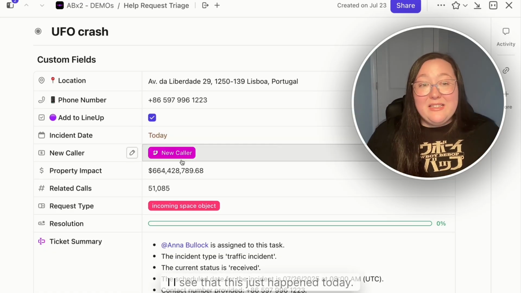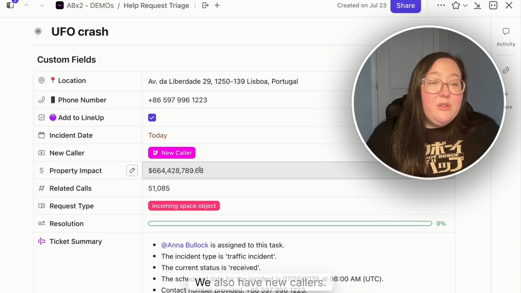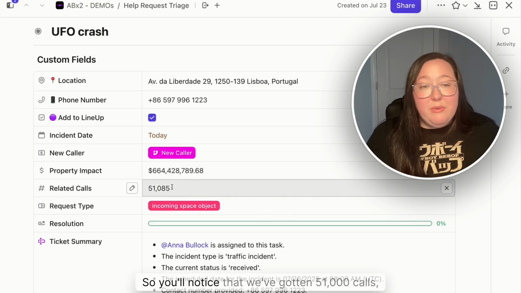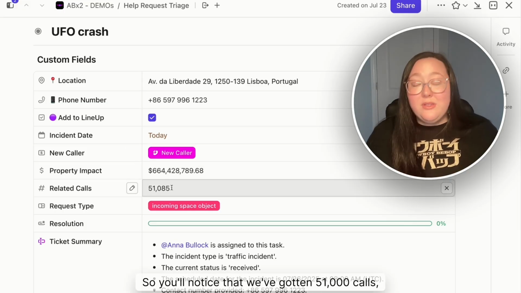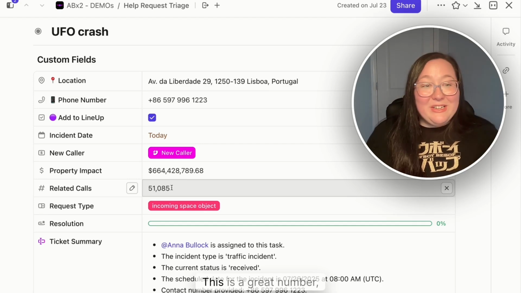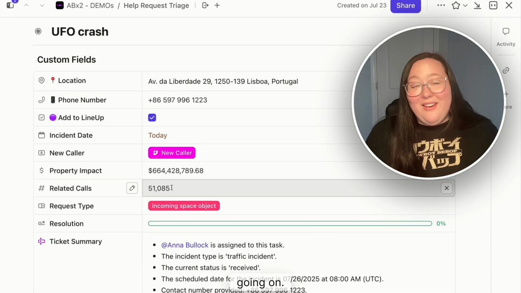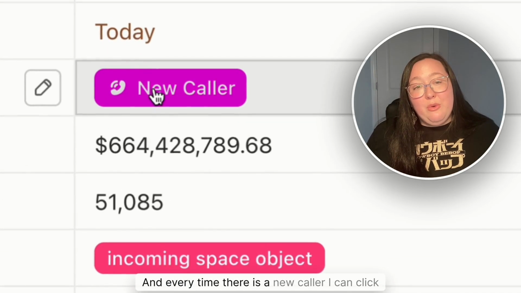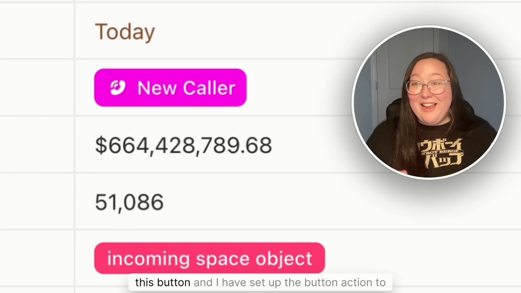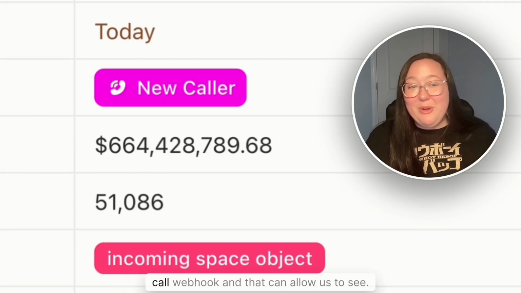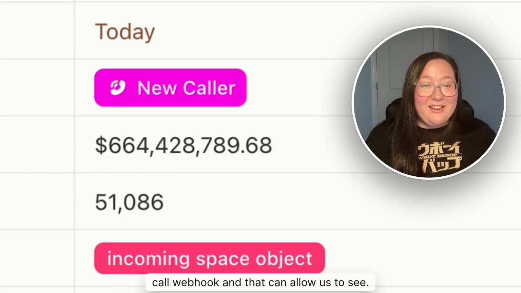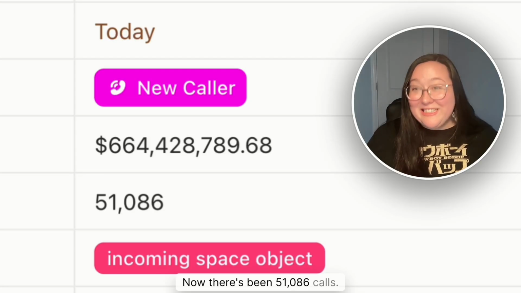For the incident date, I see that this just happened today. We also have new callers. So you'll notice that we've gotten 51,000 calls related to this incident. This is a great number custom field to use to give you an idea of what's going on. And every time there is a new caller, I can click this button, and I have set up the button action to call a webhook, and that can allow us to see now there's been 51,000 and ABx2 calls.